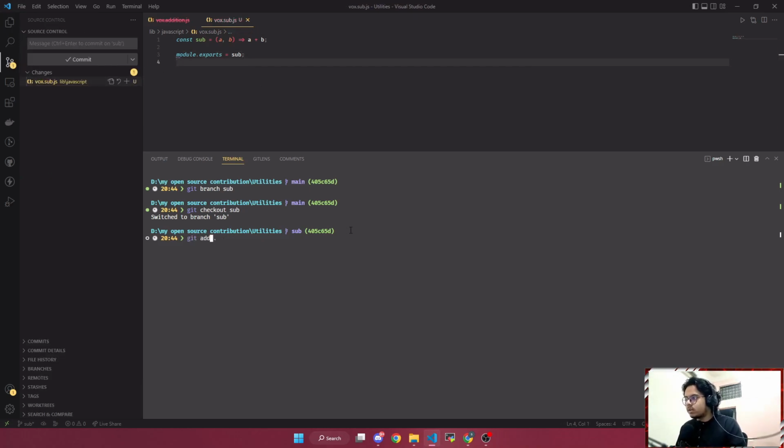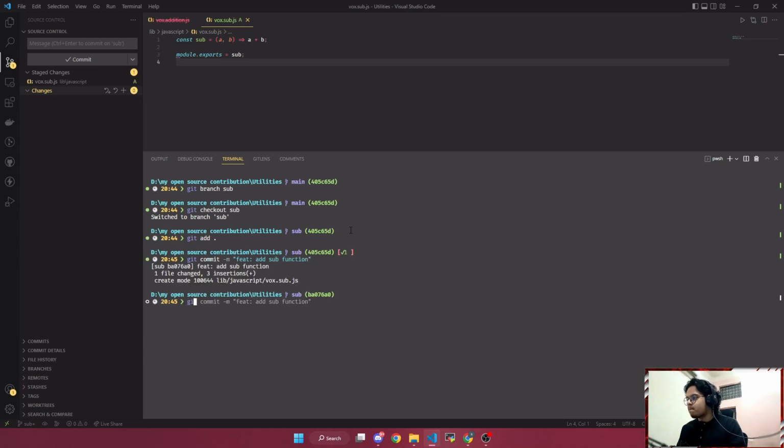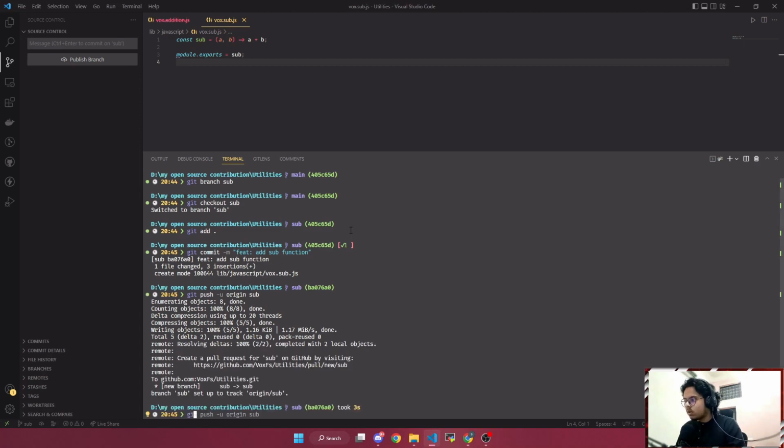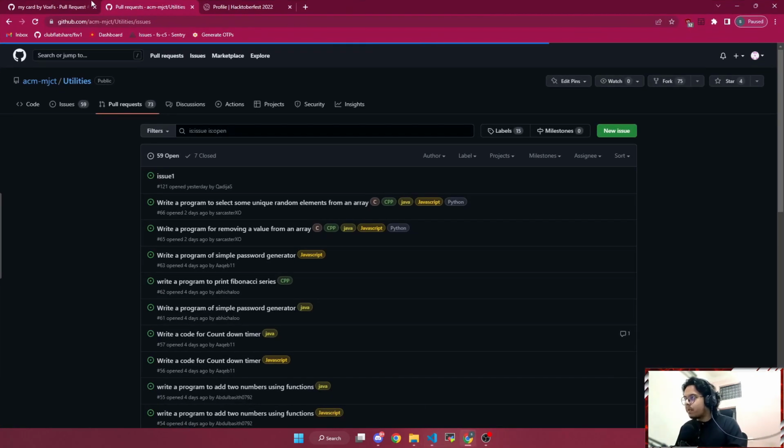I need to add these changes to the staging area and commit it again, with the message add subtraction function. We'll just push with -u origin and the branch name subtraction. Yep, we have successfully created our new branch.